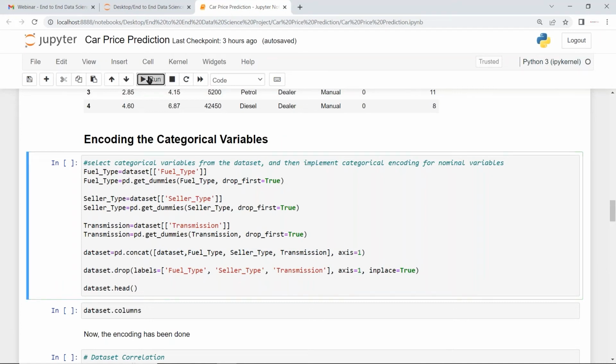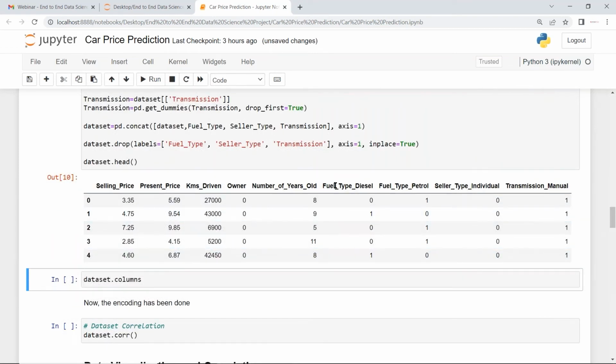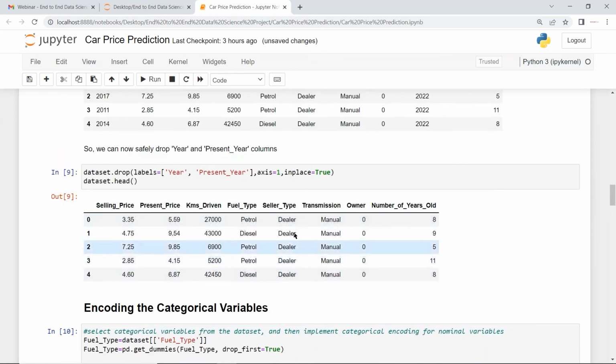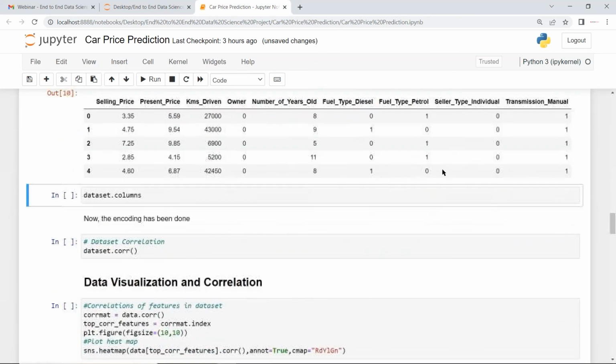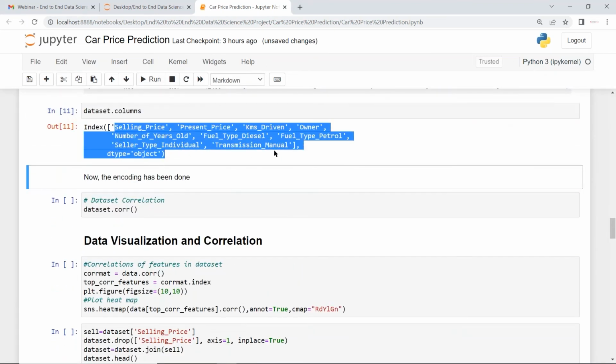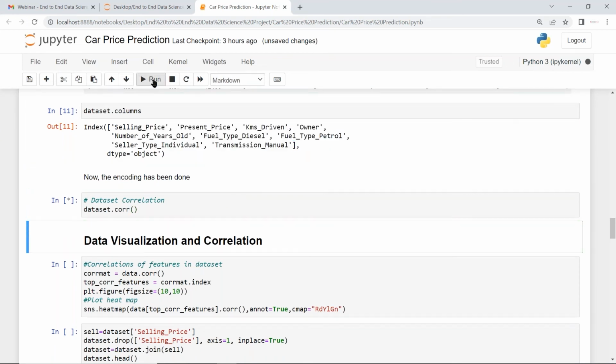So let's go and run this. Now here we have fuel type diesel, fuel type petrol, seller type individual, and transmission manual. So now we have transformed our data from categorical data to 0 and 1 data, and we can see the column names, these many columns we have. And now we can see the correlation matrix.